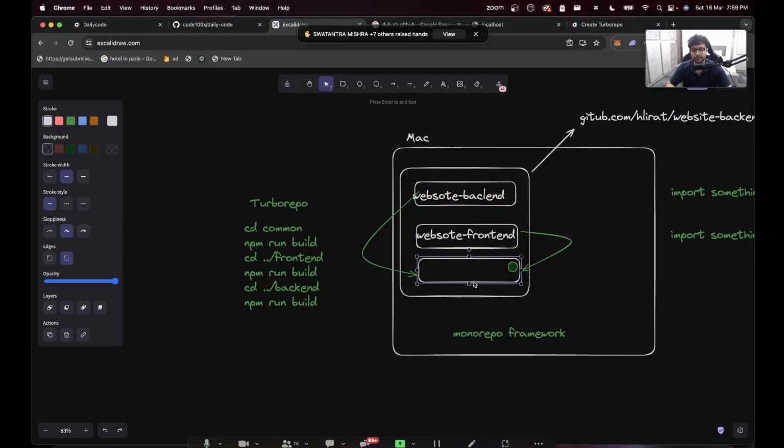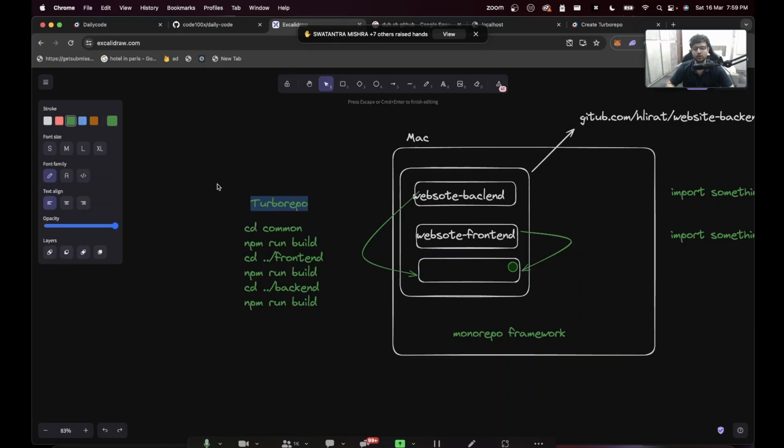And if ever a file hasn't changed, a folder hasn't changed, I will immediately give you the existing cache. I have it somewhere. You don't have to actually run tsc -p over here to convert TypeScript to JavaScript. That is what Turbo Repo lets you do.